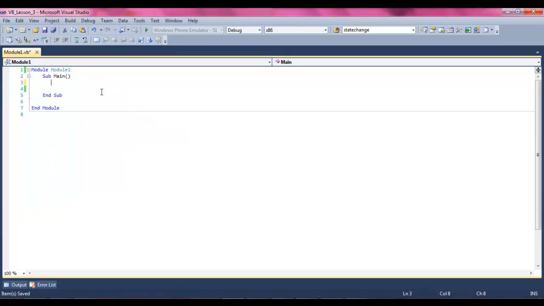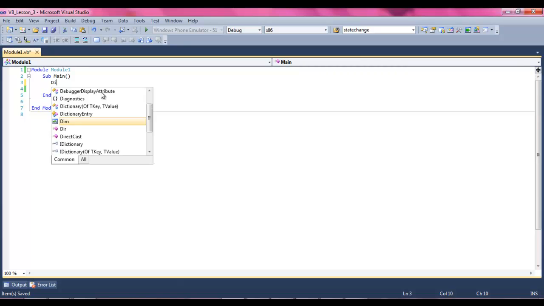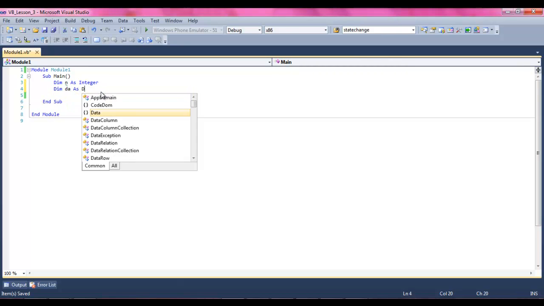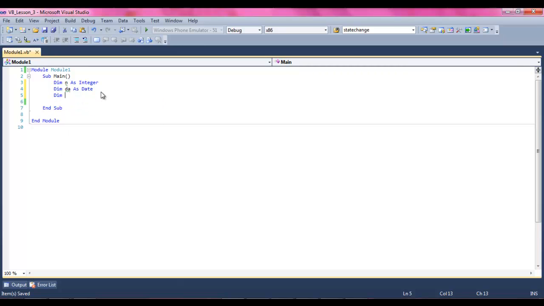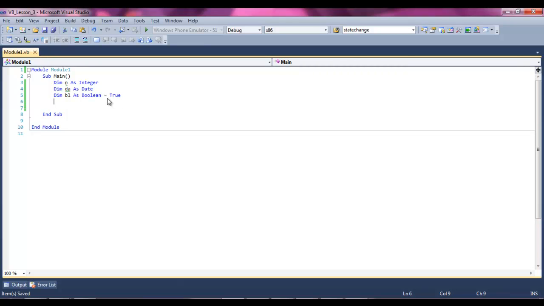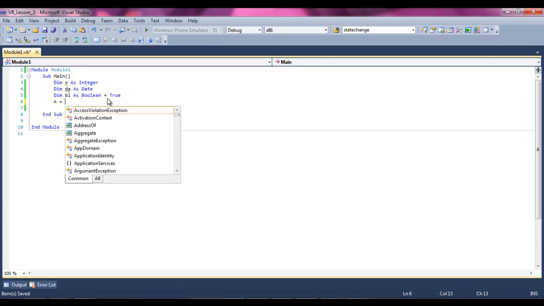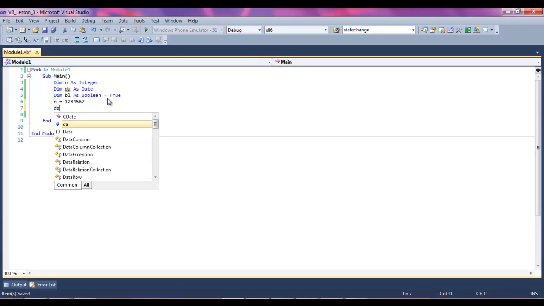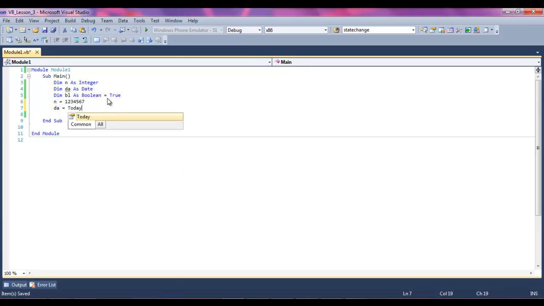We can take a variable of one data type and change it to be another. So dim n as integer, then dim da as date, dim bl as boolean, and we're going to set that equal to true. N is going to equal 1, 2, 3, 4, 5, 6, 7, and da is going to equal today.